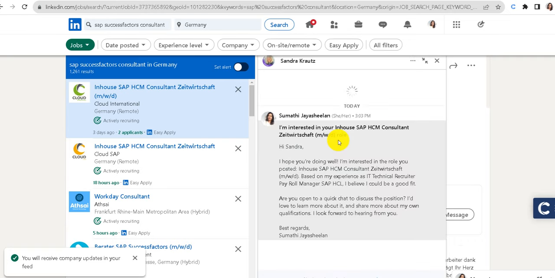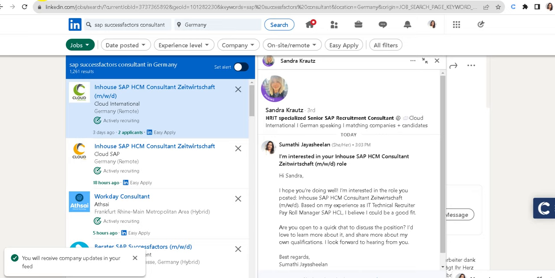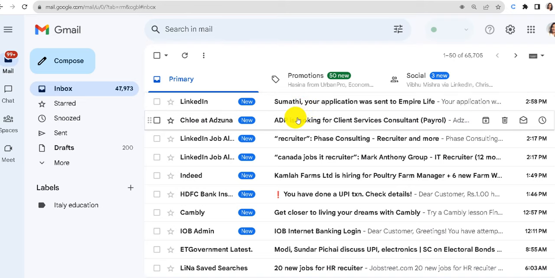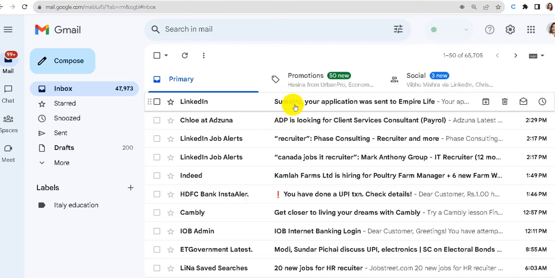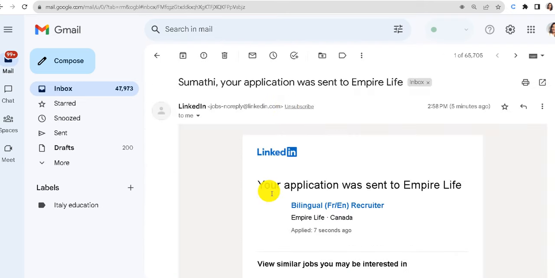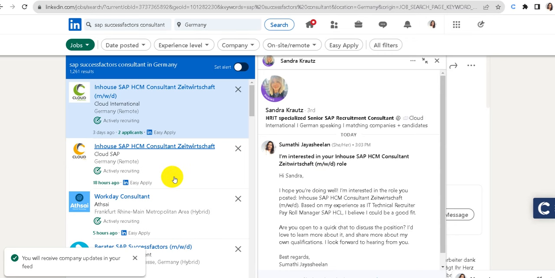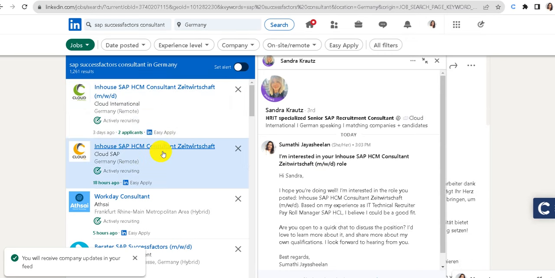What will happen? I get an automated message from her. Right? Yeah. Any job that I'm applying to in LinkedIn, I would be getting a notification here. Say that your application was sent to Empire Life, and I have to wait for them. This is all in automated messages. So let's go back again. See this job, in-house SAP HCM consultant.